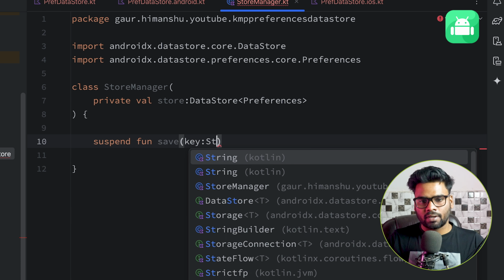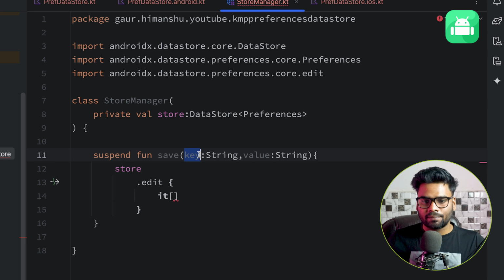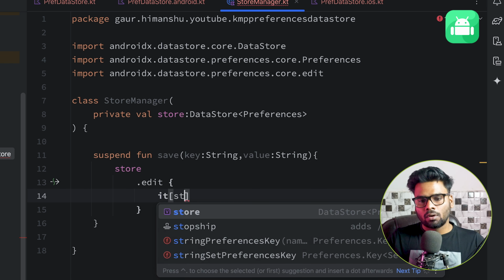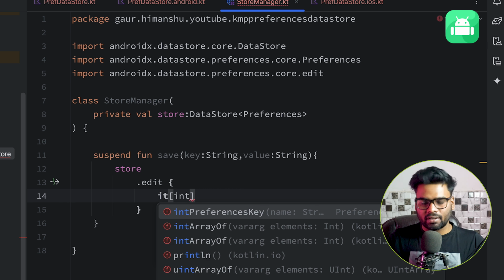Use your store, and in this store we have edit. In this edit, as you can see, the type that we are receiving is in the form of mutable preferences, and in this mutable preferences we have to pass our key. Now here you can't directly use this key. So if you want to build a key for the preferences data store, use string preferences key, or if you want to use an int preferences key, you can create that very easily by using int preferences key. But for our use case, let's use string preferences key.